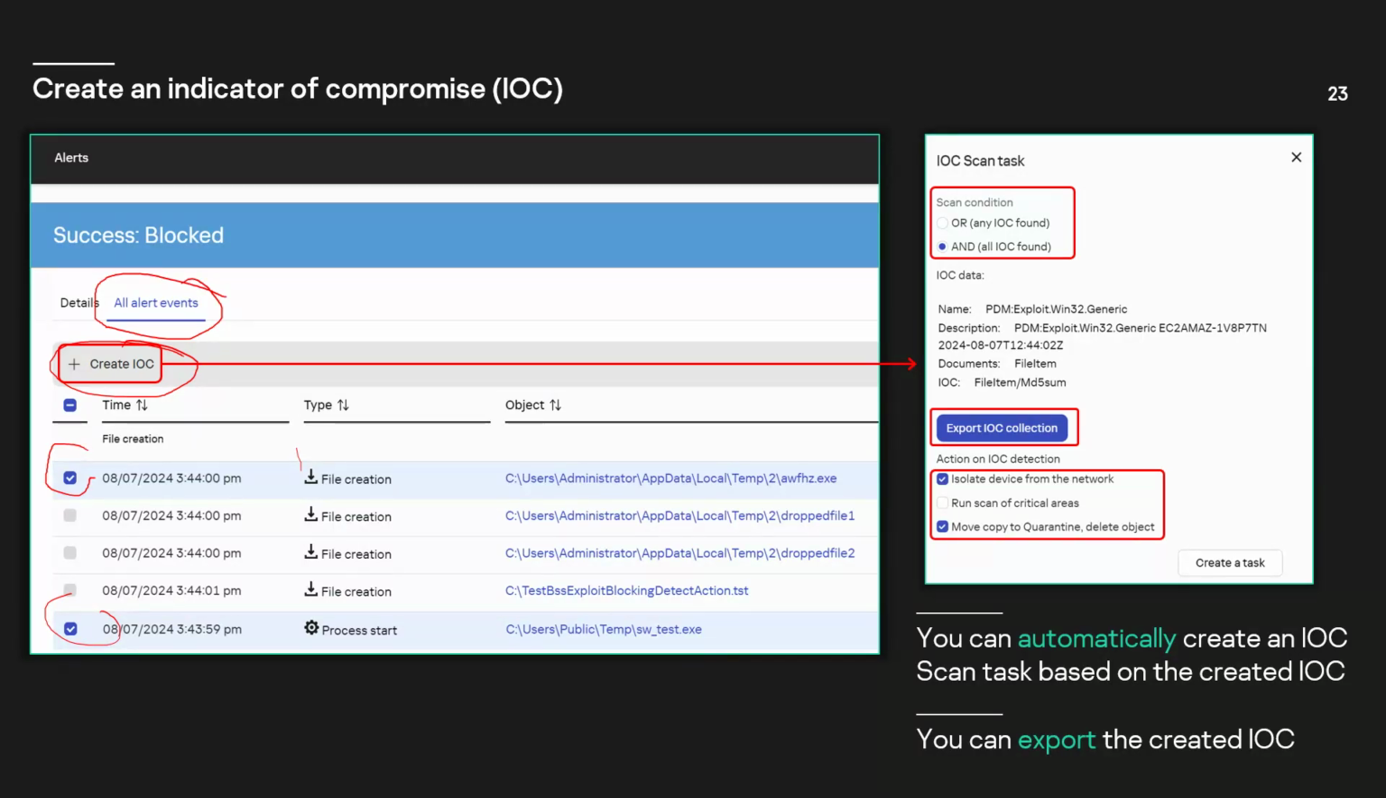So for example, if you want to detect several executable files, you need to decide whether you want to get an alert if any of these files is detected on a host, or all of these files are detected on the host. So an AND or OR logical clause is available here. Also, the IOC scan task contains automatic response actions. We have 3 of them here: isolate the device, run scans of critical areas, and move file to quarantine and delete object.